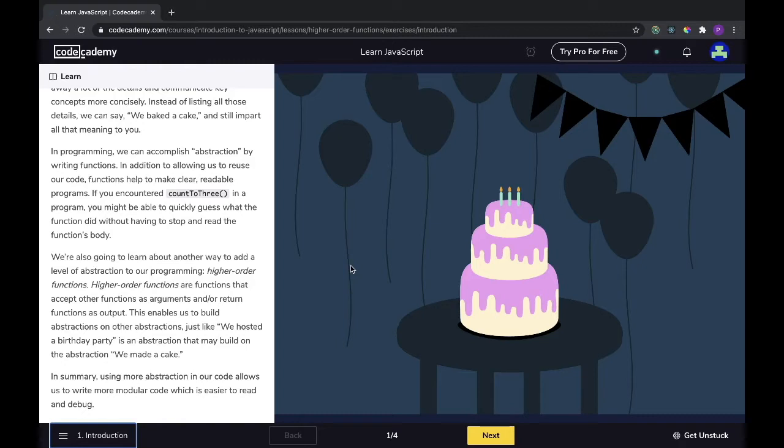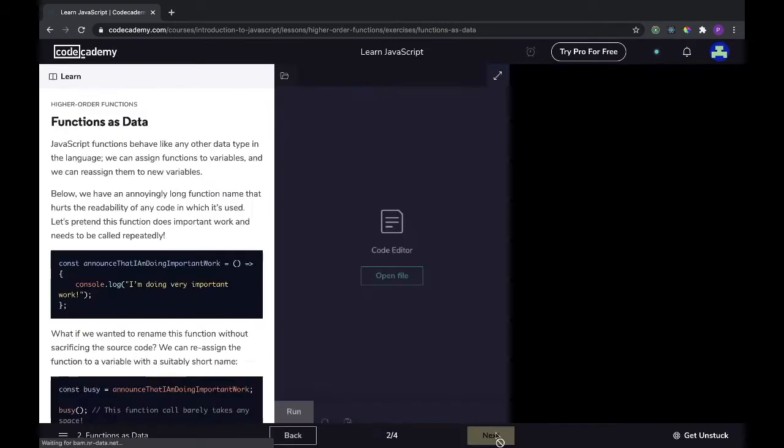We're also going to learn about another way to add a level of abstraction to our programming: higher order functions. Higher order functions are functions that accept other functions as arguments and/or return functions as output. This enables us to build abstractions on abstractions, just like we hosted a birthday party is an abstraction that may build on the abstraction we made a cake. In summary, using more abstraction in our code allows us to write more modular code, which is easier to read and debug. And we'll move on to the next lesson.